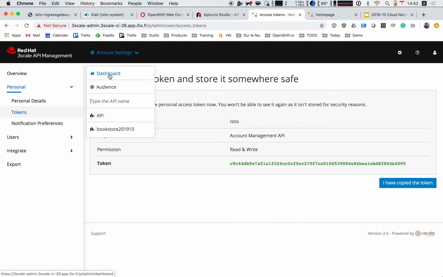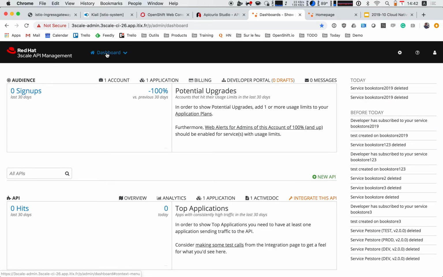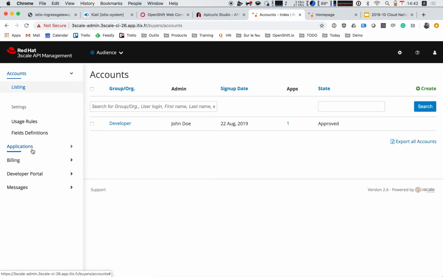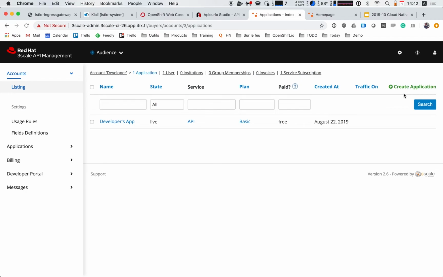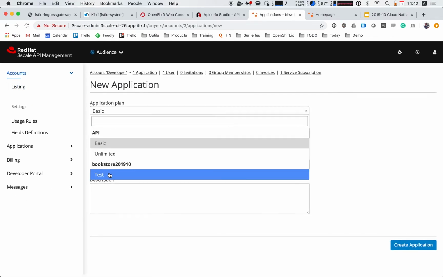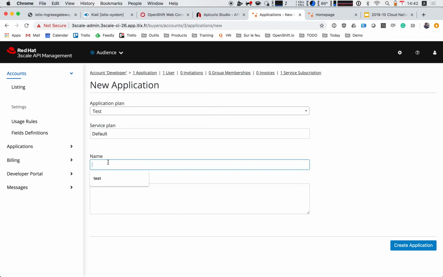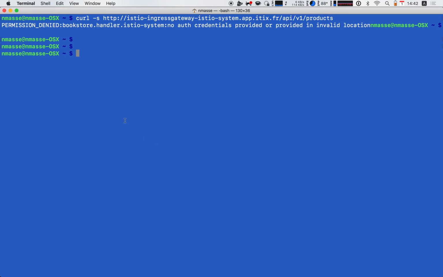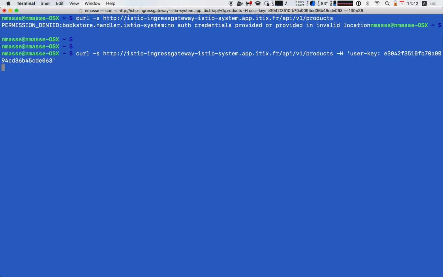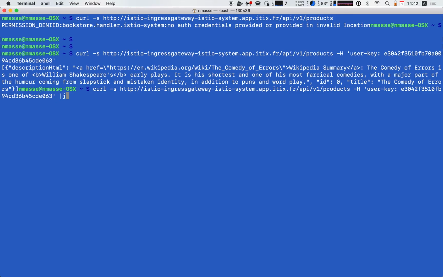So let's generate an API key so that I can query this API. So I can go in audience, in developer account, application, and create a client application. So I will use the test application plan. I'll provide a name for my application, so bookstore app. And I get an API key that I can use to query my API. It works. Let me prettify this.